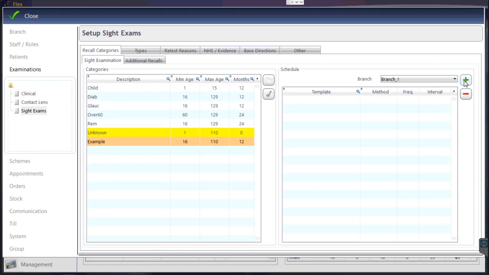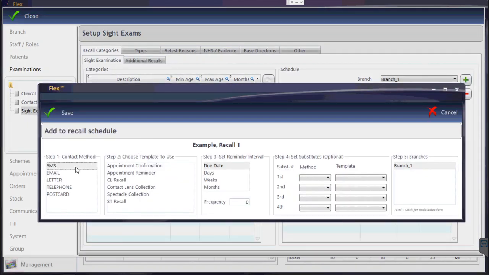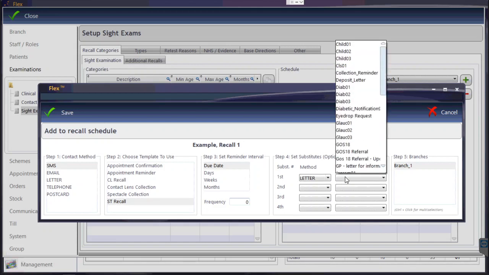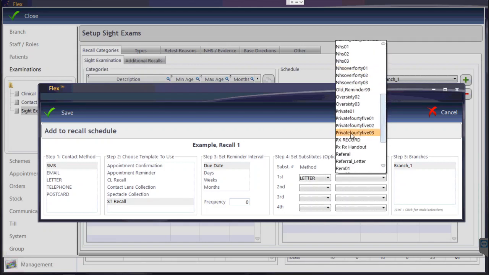As a first reminder, I'm going to choose how I'm contacting that patient. I'm going to say it's a text message, and it's going to be their sight test recall. All of these templates it's showing here in step 2 link to your communication setup, where you can choose your texts, your emails and your letters. When they're going to be contacted: due date by default, so we'll leave that as it is. But then a substitute. If this patient doesn't have a mobile number, or indeed they don't want to get text messages from you, then they're going to get a letter instead, and that letter is going to be called REM1.